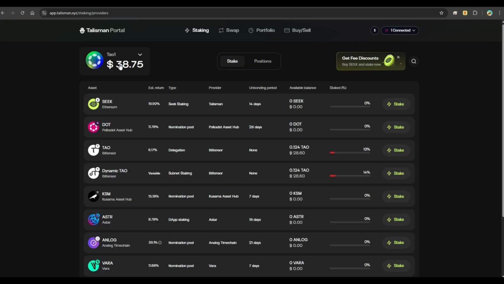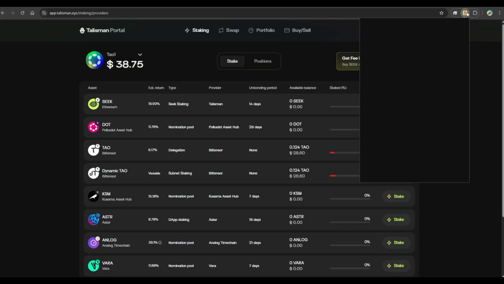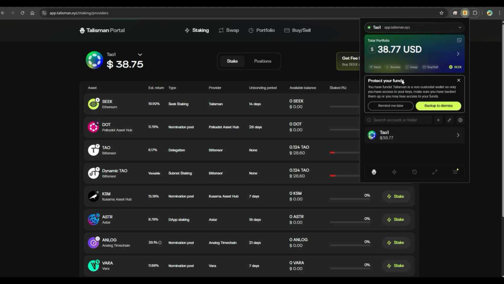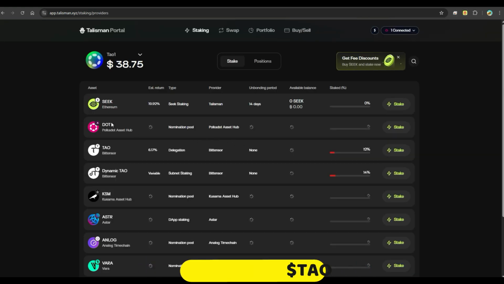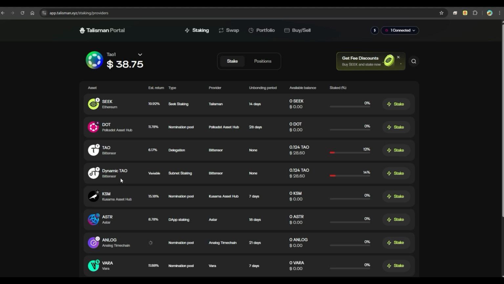So if we are in the Talisman portal, I would show you here because it's much simpler. In the wallet, Talisman wallet, you've got staking button here. It will take you to the portal, to your dashboard, and as you can see, you would see stuff like that: Bittensor and dynamic TAO. Dynamic is obviously those subnets, those little companies, and Bittensor.